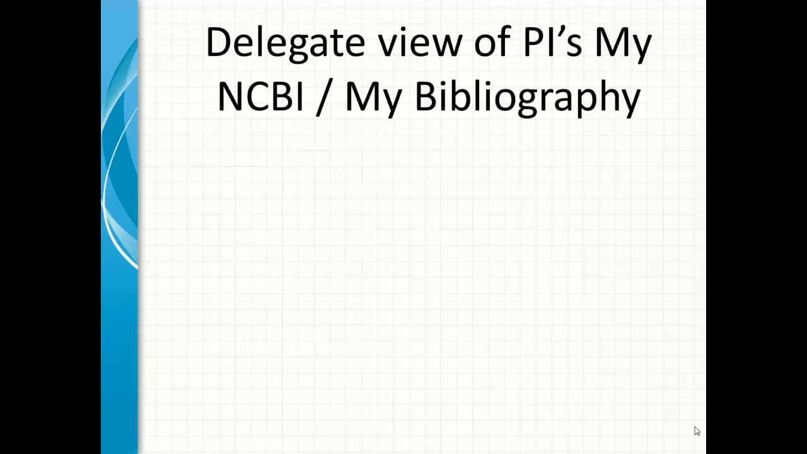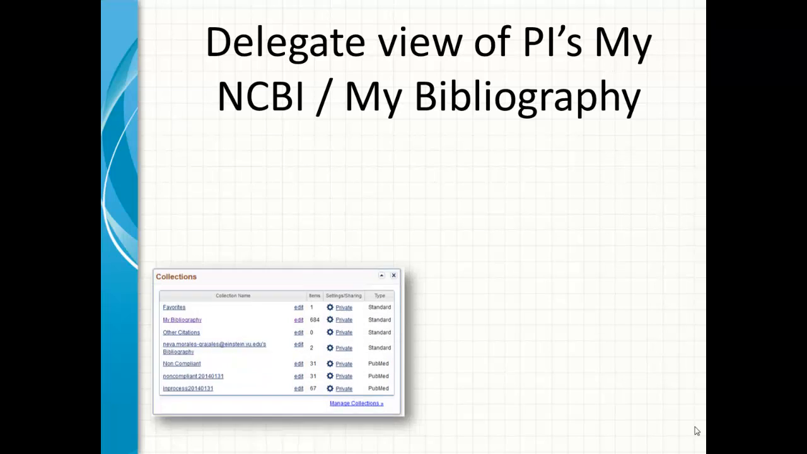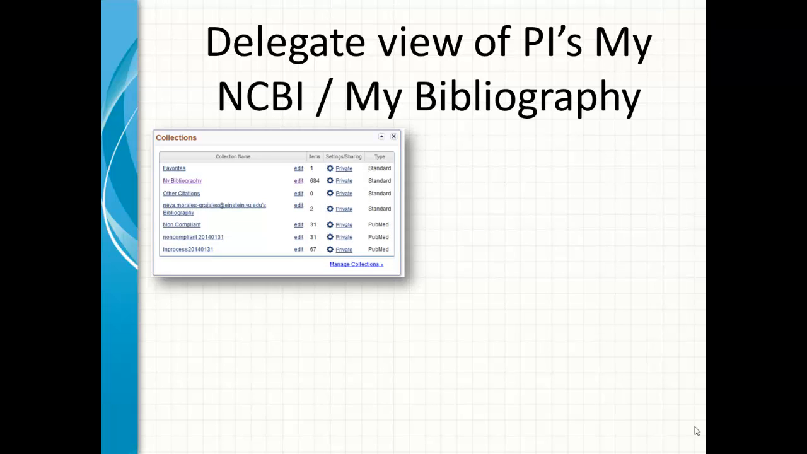When a delegate views their MyNCBI, it will look slightly different. Instead of clicking on Manage My Bibliography to get to the proper listing, she or he will need to look under the Collections view. In the Collections view, one can see one's own bibliography, My Bibliography, and the bibliography of whoever you are a delegate for. In this case, Neva Morales Grajales.